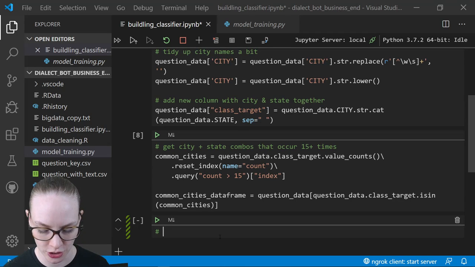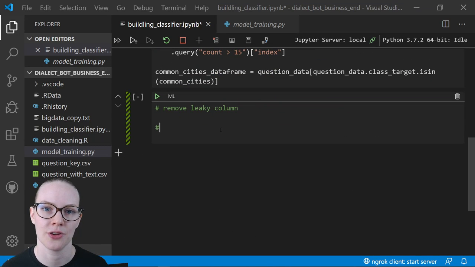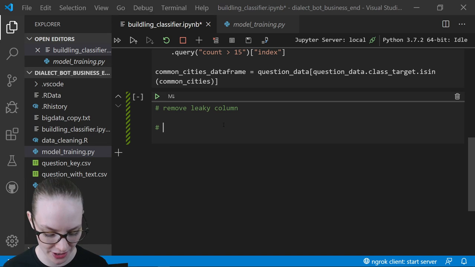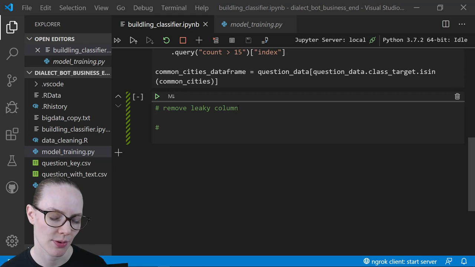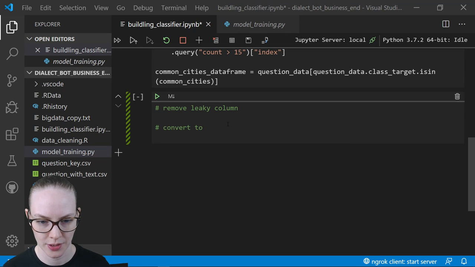So, first we want to remove leaky columns. Those are columns that trivially tell you the thing that you're trying to guess, right? So we have a column called zip code. If I know your zip code, I know what city you're from, right? So we want to make sure that we remove those columns. Then convert to, probably, label encoding.